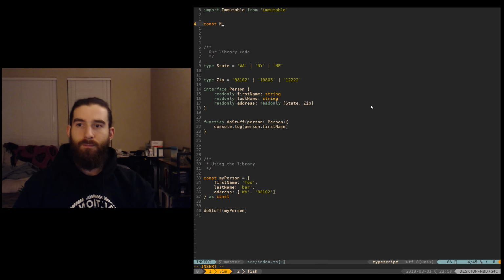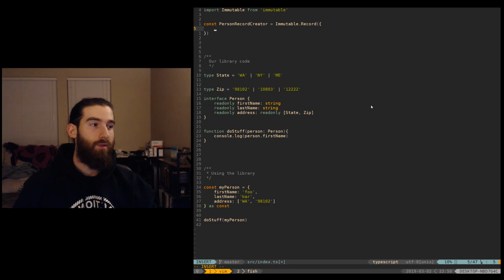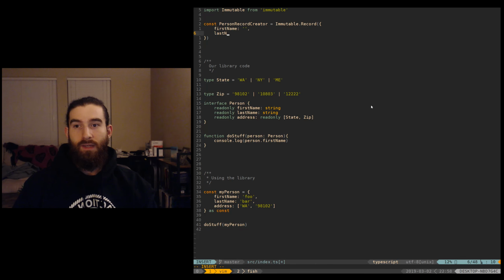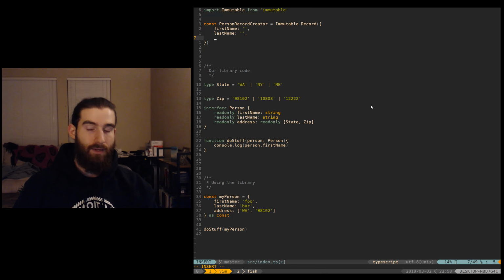const person record creator is equal to immutable record, and we make you supply what the default values are, because everything has to have some value. So we can say first name is going to be something like that, last name something like that, and then for the address, maybe we'll just give it the default address of this.